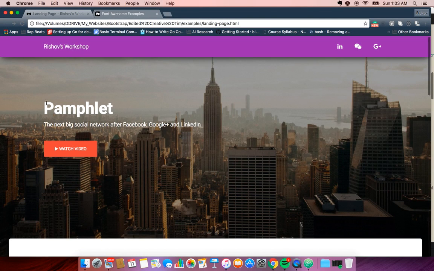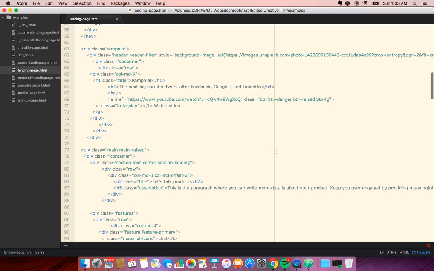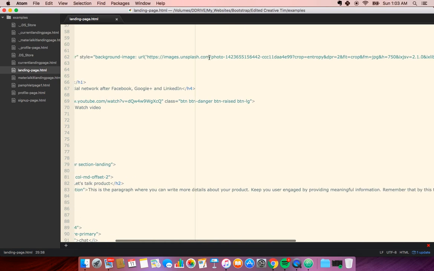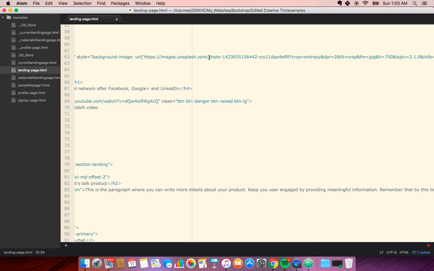You see this title where it says pamphlet, a little tagline here, and then a little watch a video button. So all of this is a part of what we call the header. This header is specified by another division, and then we styled it using a background image. This background image is specified from a URL.